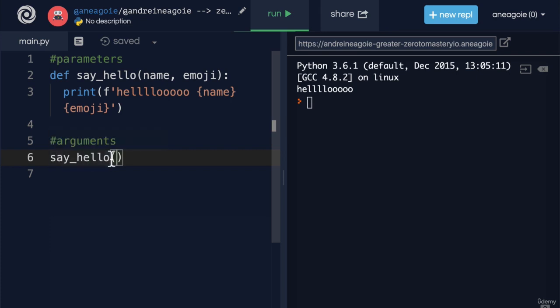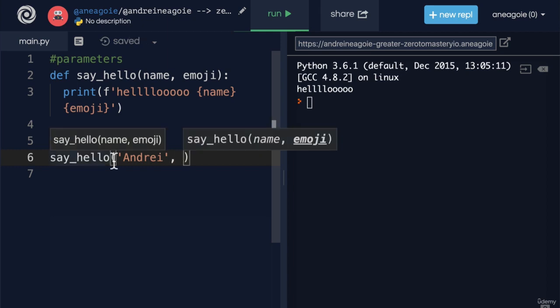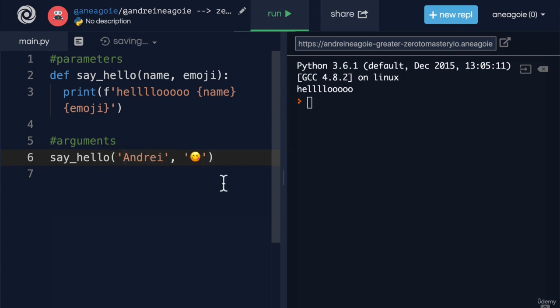So now in say hello, I can give it a name. In my case, let's just say hi to myself. And then I can give it an emoji. And you see how my editor is giving me the hint that I should give it an emoji because I defined it here. Again, something that editors help us do. So let's just give it a smiley face with the tongue out. Now, these are arguments. These are the actual values we provide to the function.